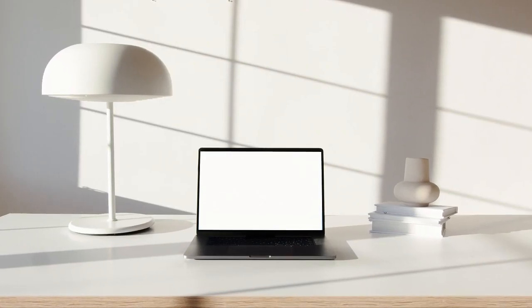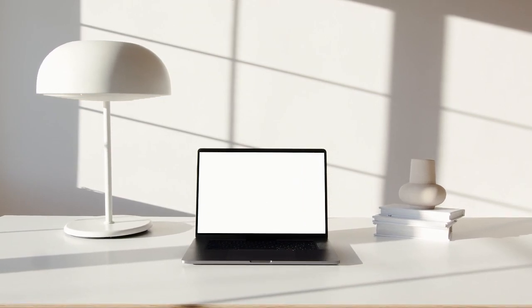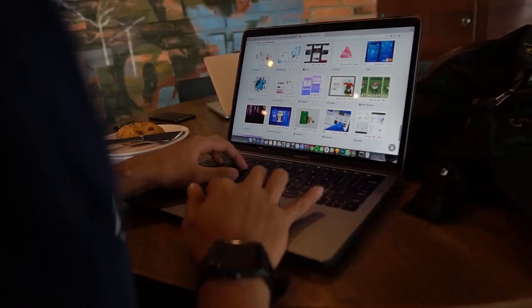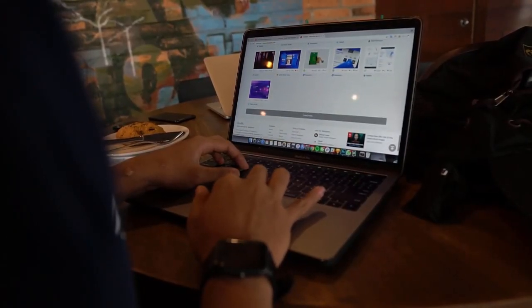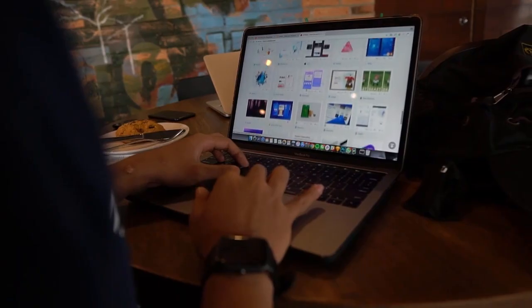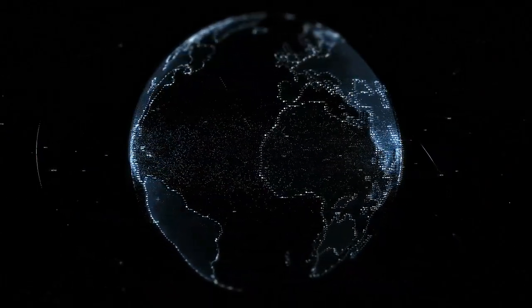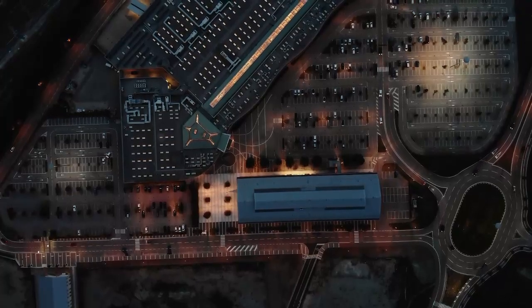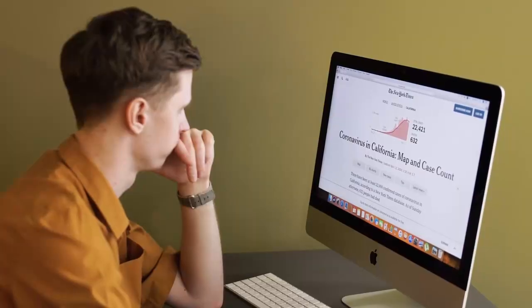Webflow users, in today's tutorial, we're going to walk you through the process of adding Amazon payments to your Webflow website. By integrating Amazon payments, you can offer your customers a familiar and trusted payment option for their purchases. So let's dive in and learn how to add Amazon payments to your Webflow sites in just a few simple steps.